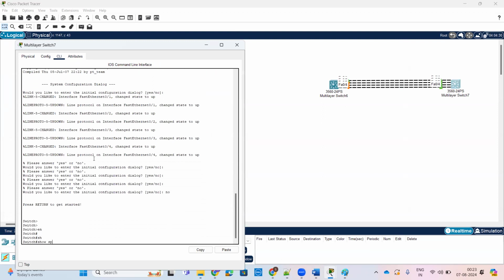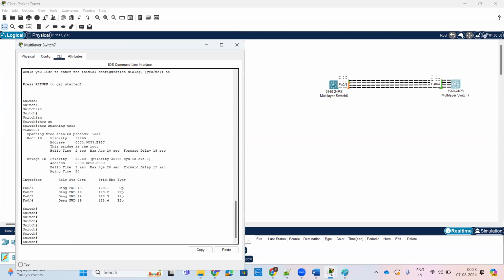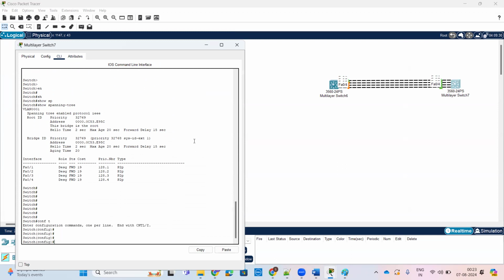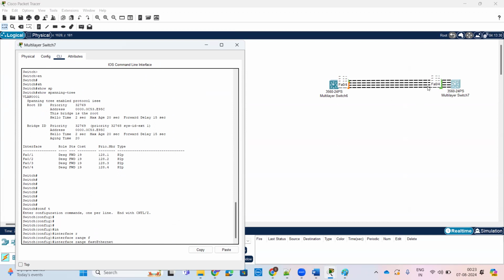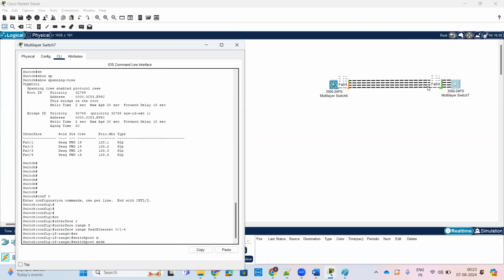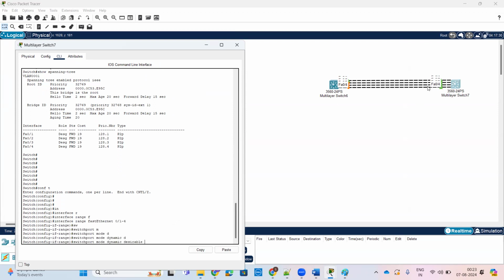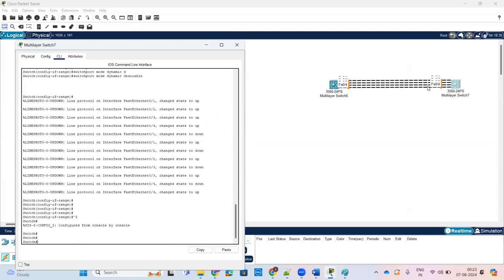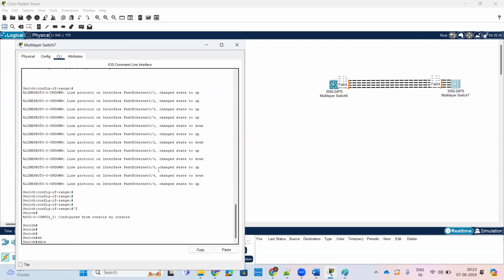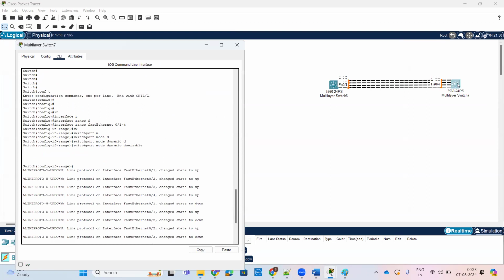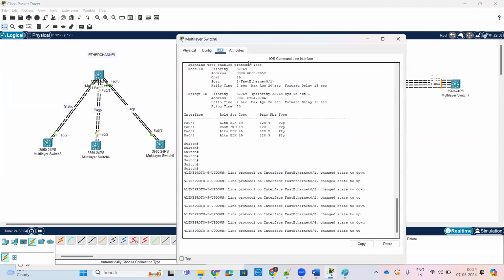Enable. So spanning tree, and we will configure PAgP here. Config terminal. For this we will configure trunk port: interface range fast Ethernet 0/1-4, switchport mode dynamic desirable. DTP I have configured here. Dynamic desirable is DD and this one is DA.